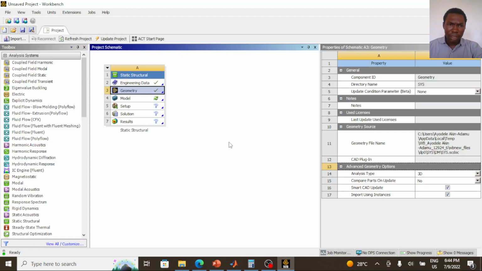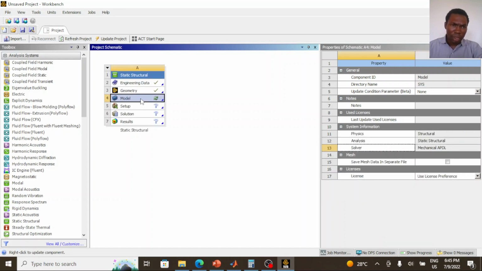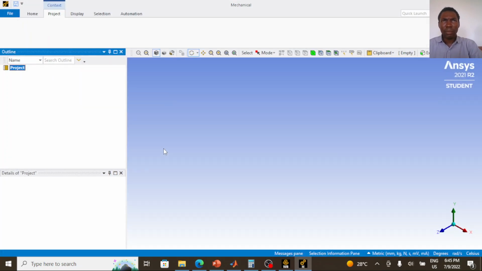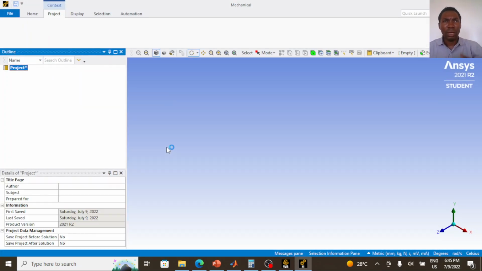Let's go back to the workbench. We have defined our geometric model now. You can move to the model workflow. Double click on this and the mechanical work environment will open. This is where we mesh our beam finite element. This is where we will apply our boundary condition, support boundary condition. We apply our structural load on the beam finite element, and we will analyze our results and also visualize our results.